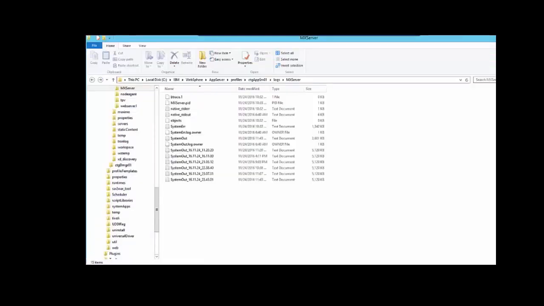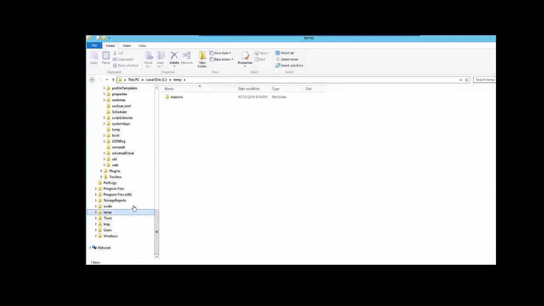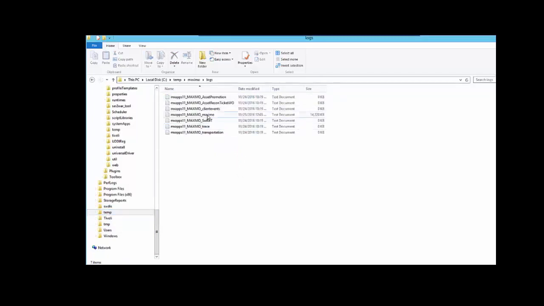The server log can be found under the WebSphere folder. Under profiles, the name of the profile, logs, MX server. If you have set the SQL logger to send to maximo.log and the root folder is set to c:\temp, then it can be found under temp, maximo, logs, and here's your maximo.log.